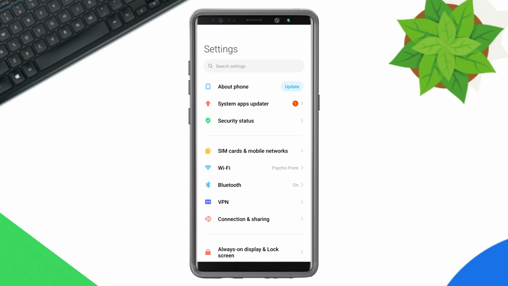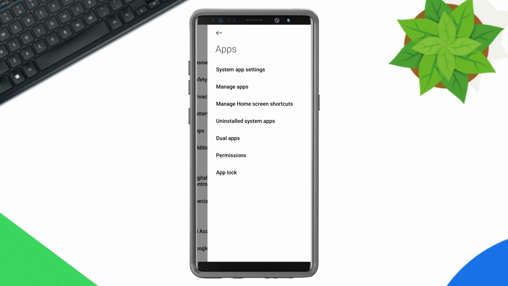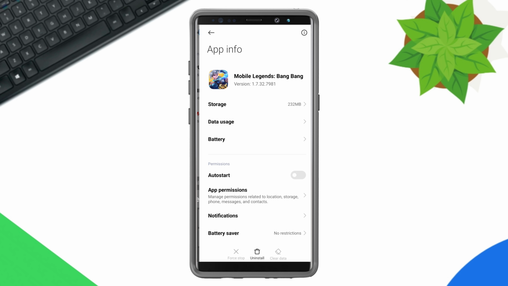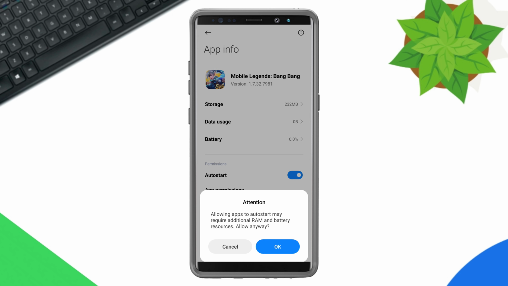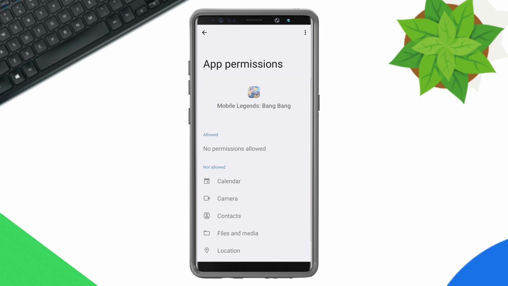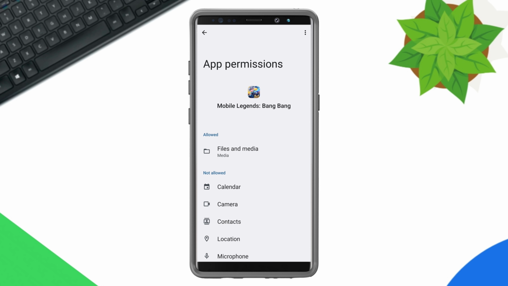Open Settings. Scroll down. Tap Apps. Tap Manage Apps. Search for Mobile Legends app. Tap on it. Now first turn on Auto Start. Tap App Permission. Enable Files and Media. Also give Allow to all the other options.